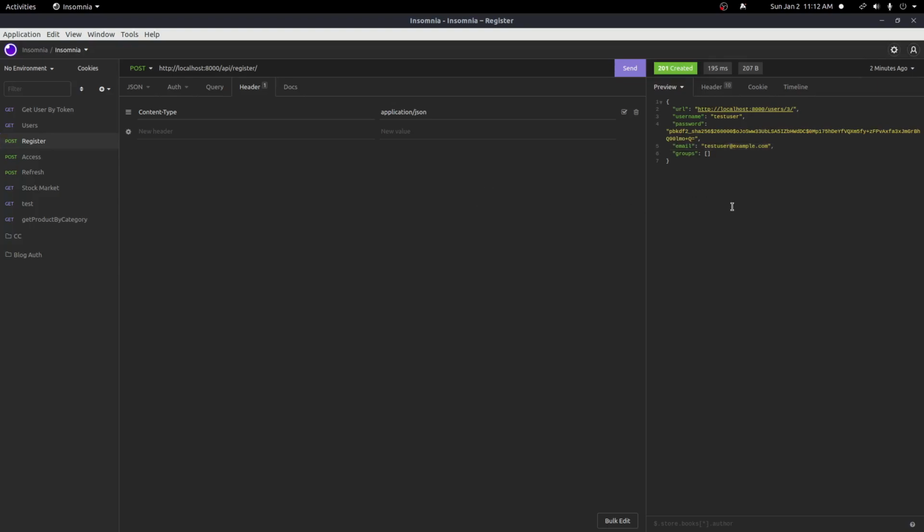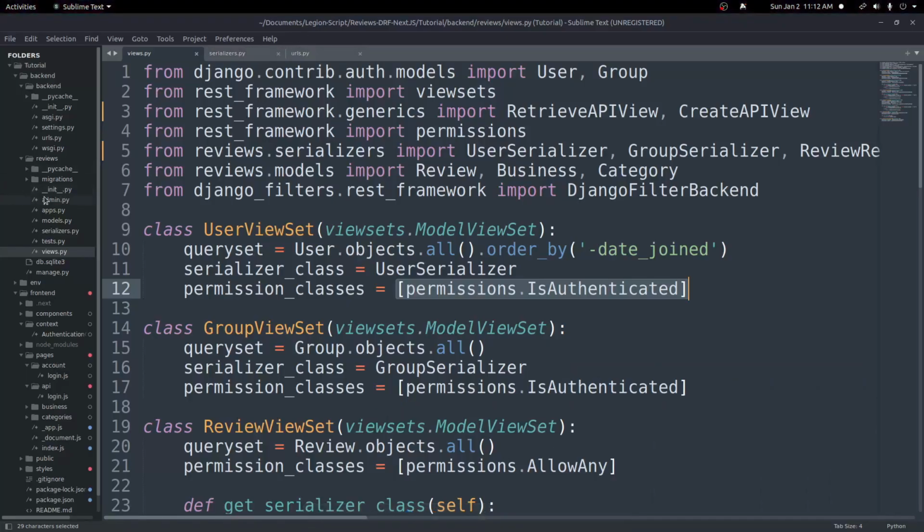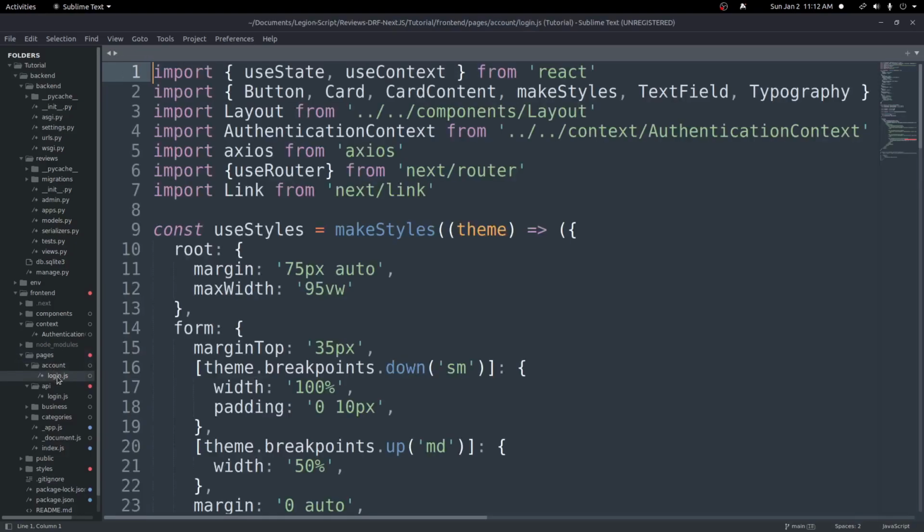Okay, perfect. Now with those changes done, we should be able to jump into our front end and start creating the code for that. So what we'll start with is a register page. We don't have that form yet to actually register a user, so let's go and create that. We look in our pages account login. We have this login page here. I'm going to go ahead and start with this just to make things a little easier.